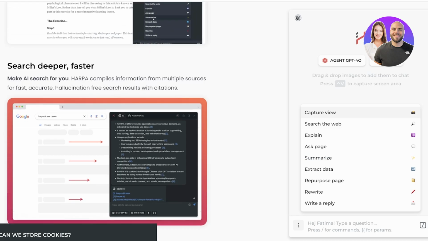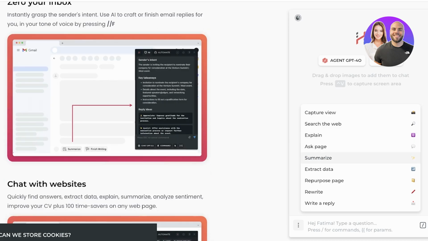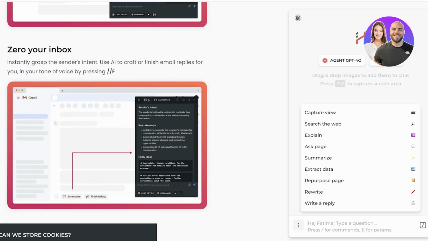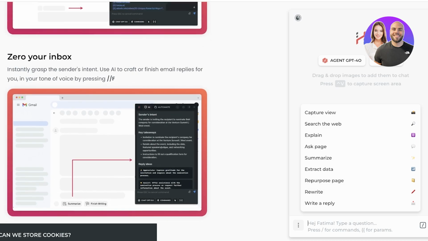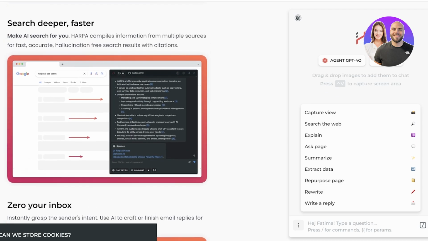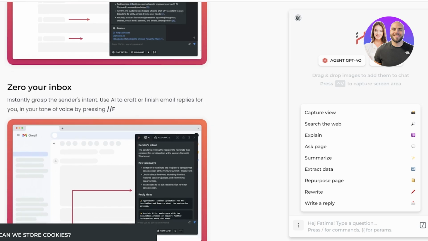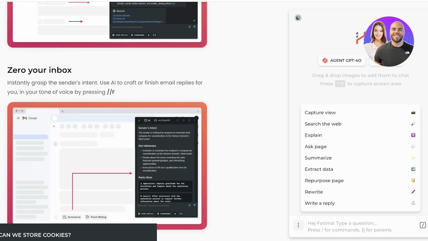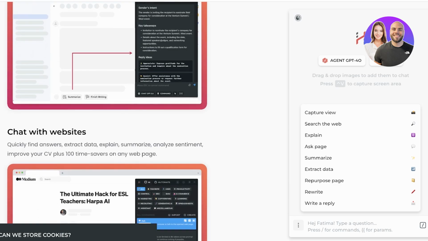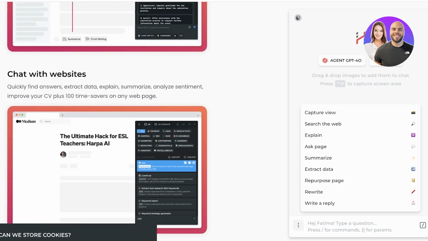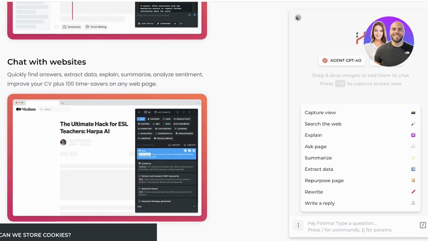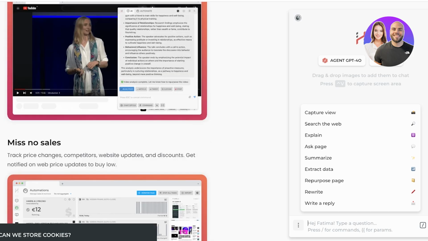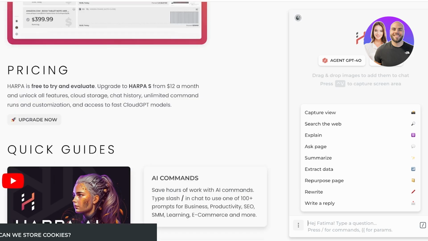Now, once we do that, you guys can see we have the AI tool opened. Now, in this, we have a couple of different features. So you have a deep AI search. You have Zero Your Inbox, where you can summarize the sender's intent instead of having to read individual emails. You also can chat with websites. You can also write professionally and optimize your blogs and miss no sales.